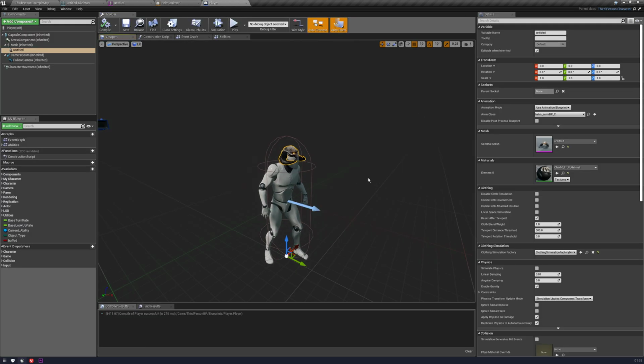So if you've made a pair of gloves and you've skinned it all and you just want them to lay over the top, that's all you need to do. You're done, right? Perfect.